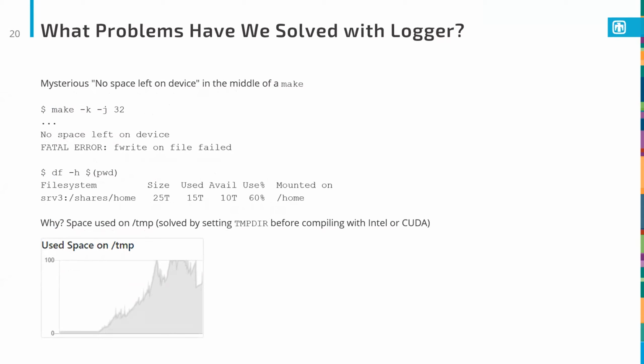But one of the things we realized was that when we were graphing out our used disk space on the temp volume, what was happening was the compilers running in parallel were creating a whole bunch of files in /tmp. And once /tmp got filled up, then the compilation terminated because we ran out of space, but they would also clean up after themselves when they were done. So they would kind of hide the evidence of the problem. And we didn't figure that out until we looked at the disk usage on /tmp.